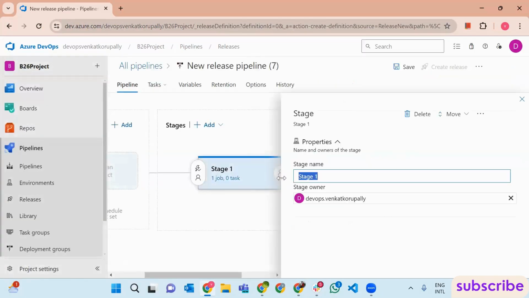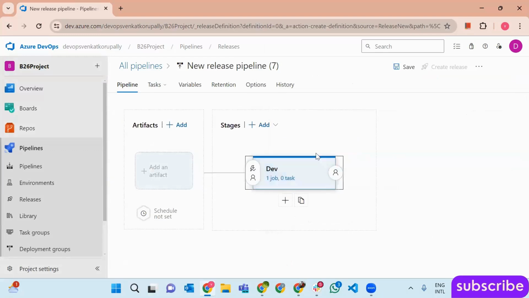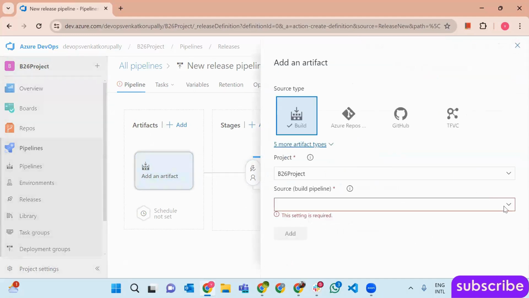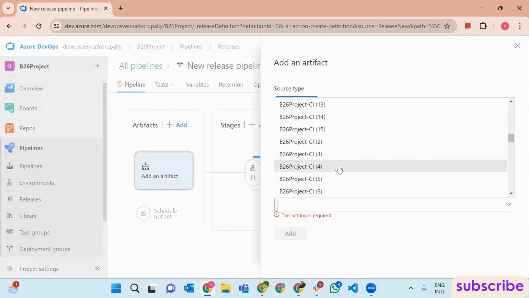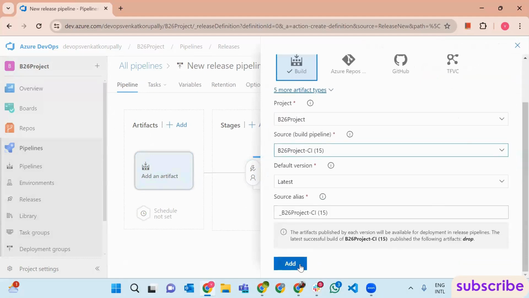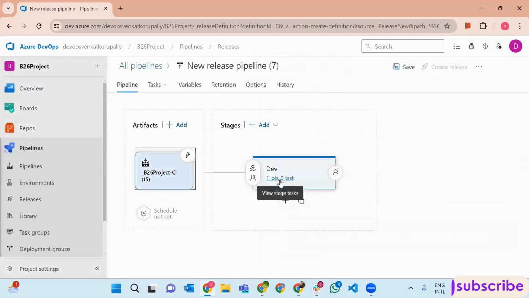Guys, stage means environment. That I'll explain tomorrow. What is an environment? For now, let us select dev. And for any release pipeline, what will be the input? Artifact, because you are releasing this code into your environment. Select artifact. Where you can find the artifact in the pipeline? What is the name of the pipeline? That is B26 project 15. Done. Then click this one job there.